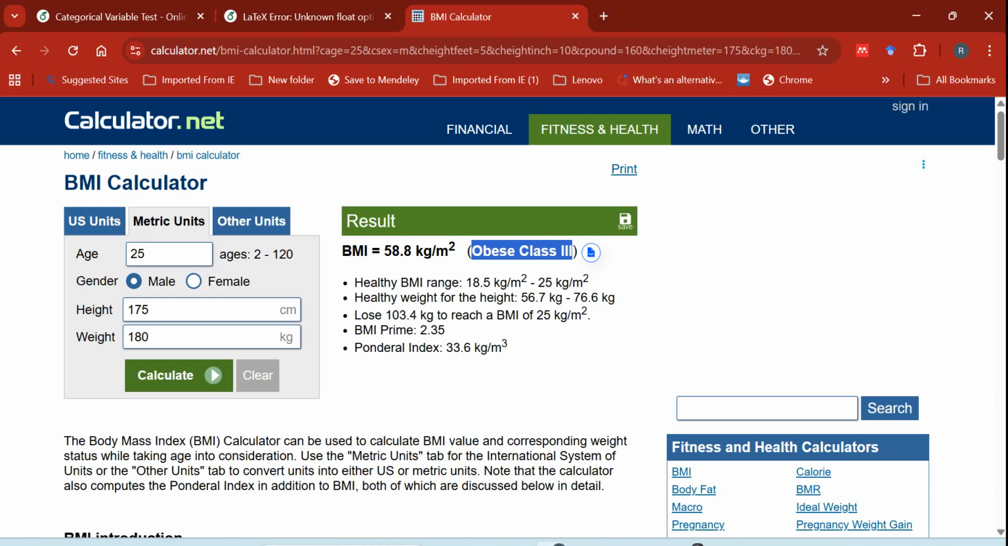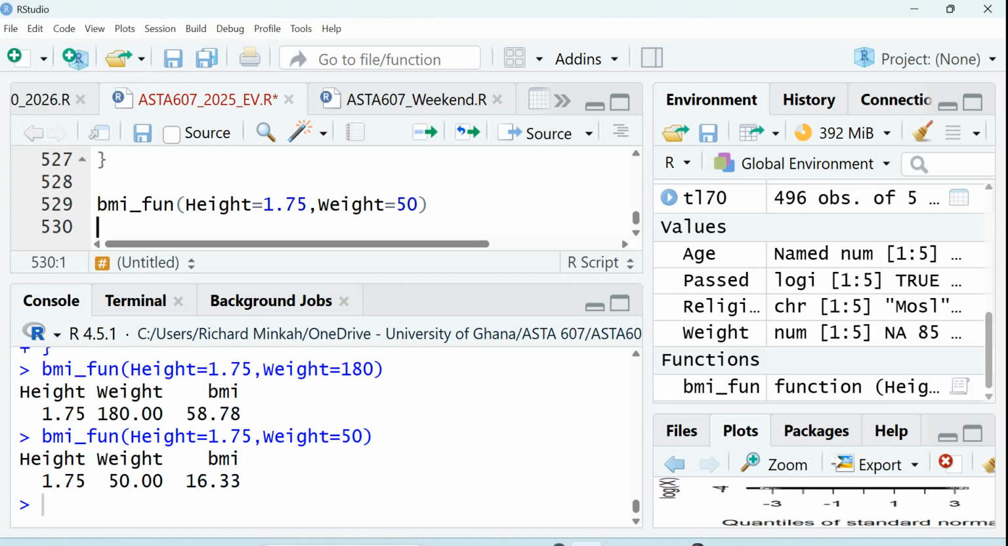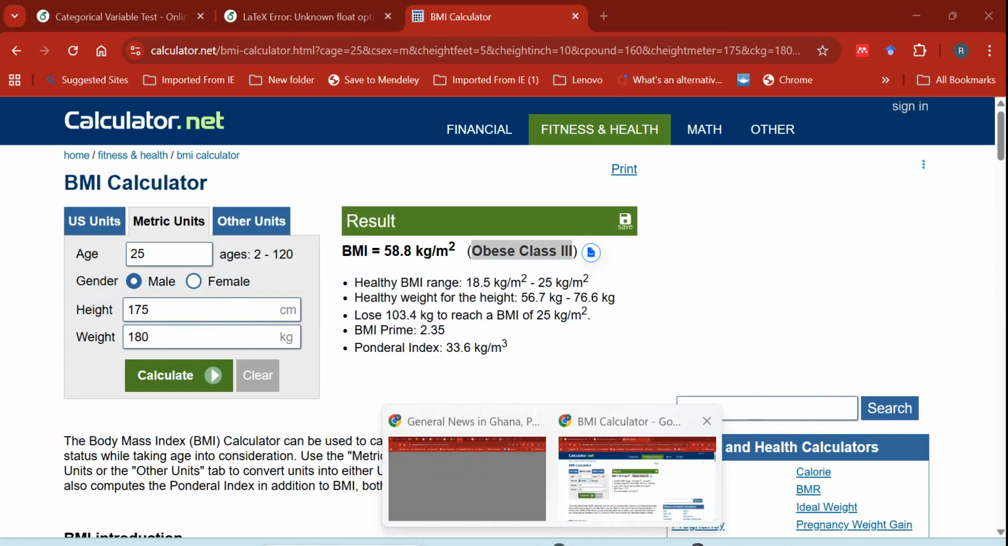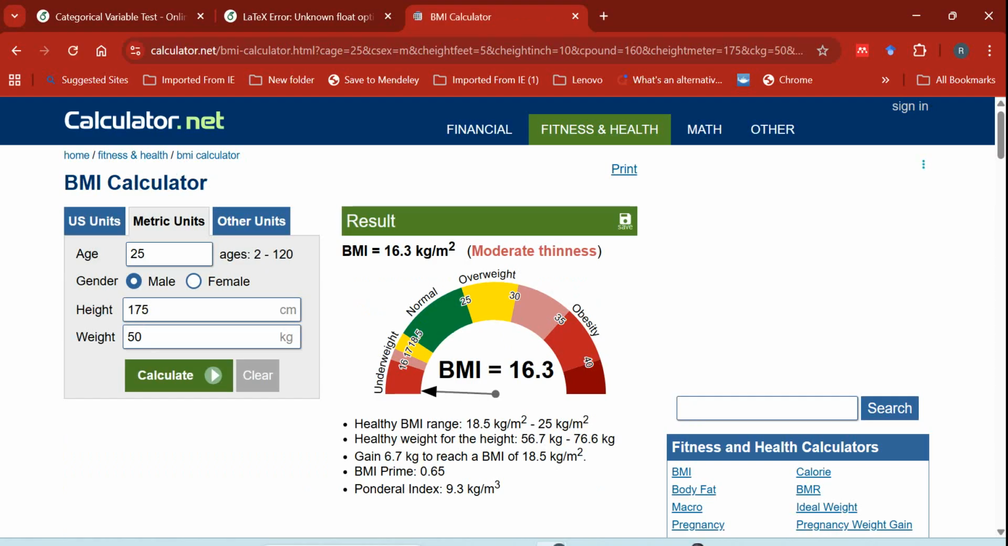Okay. Now we can also go back and change the weight to, let's say, somebody who is suffering from, let's say, anorexia. So let's say 60, maybe 50. What will happen? 16.33. Right? Let's go there and change the weight to 50. Calculate. This one is moderate thinness.